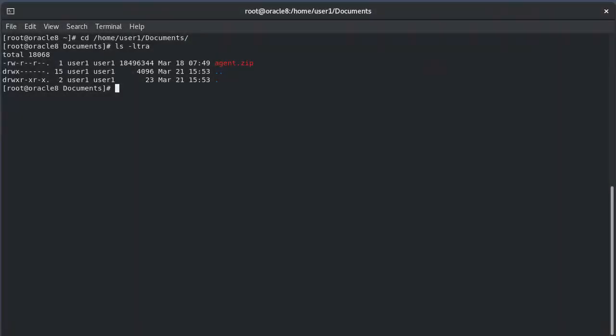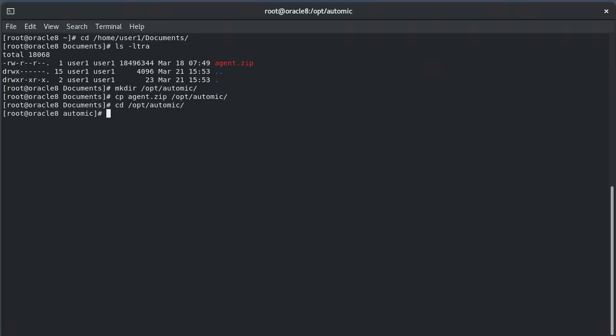We head to the system. We've shown the host name. We're logged in as root and placed ourselves in the Documents folder where the agent was copied. We create a directory in /opt, and you can call it anything you want, and move the agent package there. We unzip the agent package.